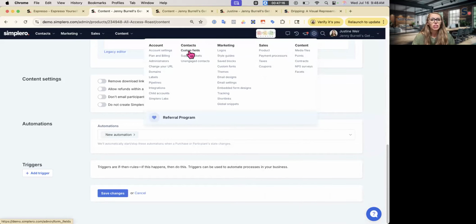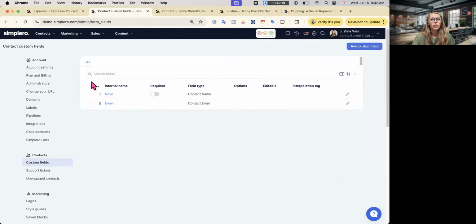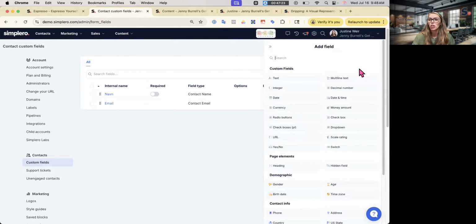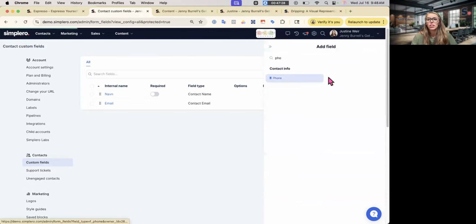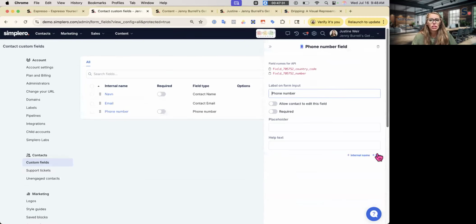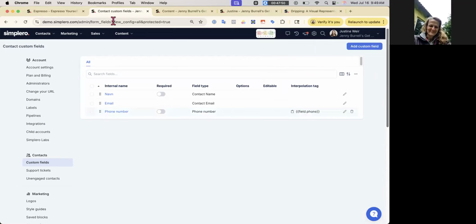If we go to the settings, then to contacts and down to custom fields, and say we had a phone number one, there we go. If you have this here, you can click add key, and this is where you're going to be able to do phone, and you would just do these brackets, field dot phone, and then the brackets again, and that will pull in that information, which you can put in everywhere. Okay, cool. Thanks.